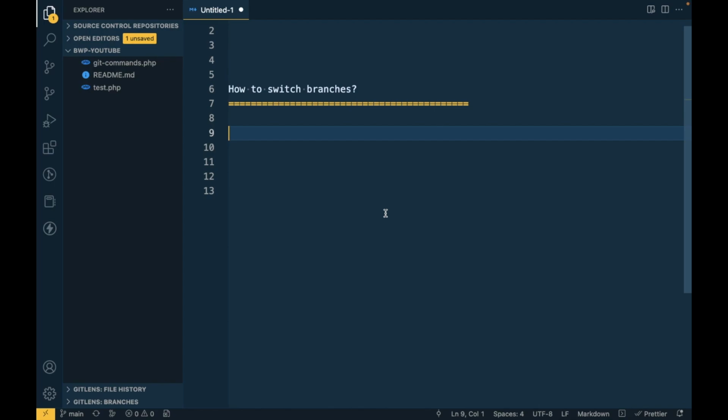In my previous video I showed you how to create branches, and now in this video I'm going to show you how to switch branches. For example, if you are working on multiple features and you made those features as different branches, then sometimes you might need to work on another feature. In that case you need to switch branches.